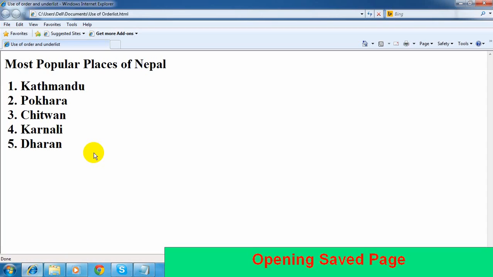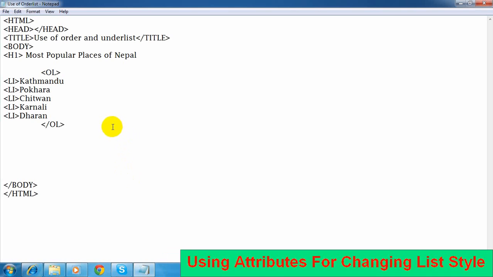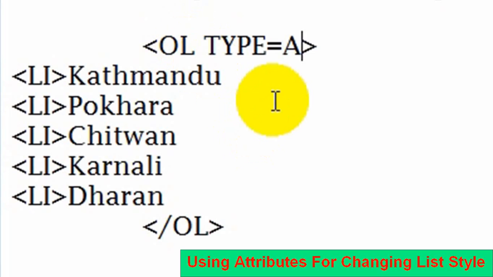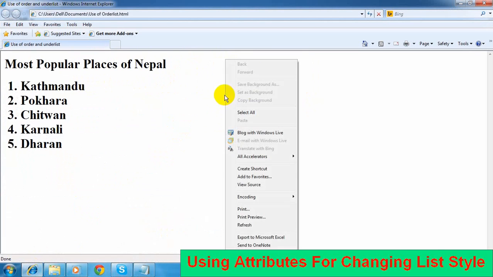It is the default format of an ordered list. We can also use different attributes for the ordered list. For example, just minimize this Internet Explorer and go to the editor. To display the ordered list in a different format, we need to use an attribute of the ordered list. Now go inside the ol tag and specify an attribute like type equal to capital A. Now save it: file menu, save option. Now go to the browser, right click, refresh.